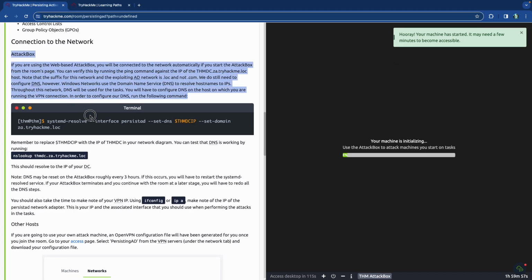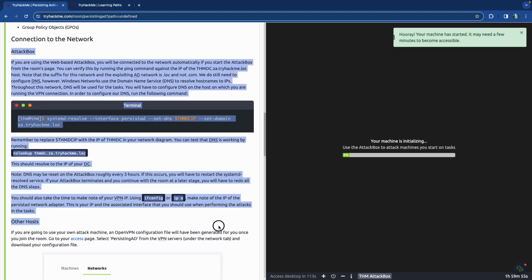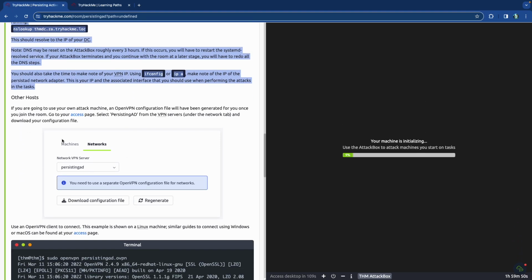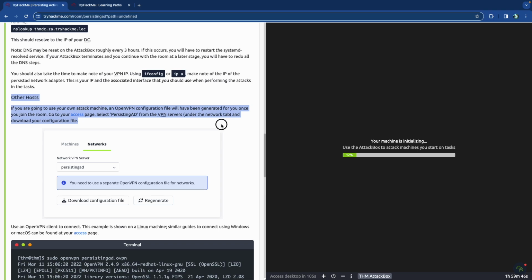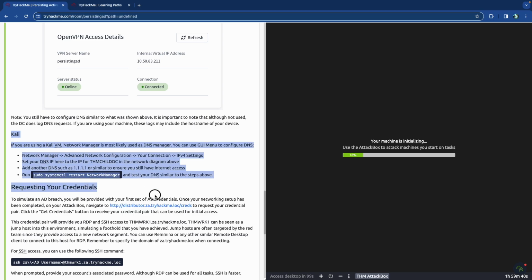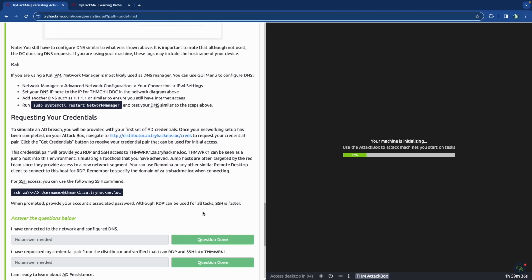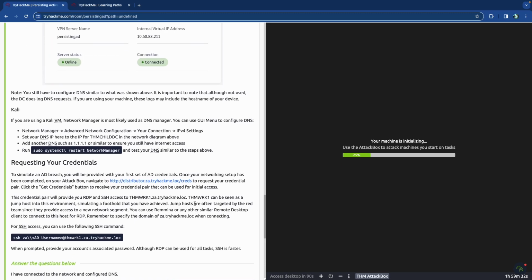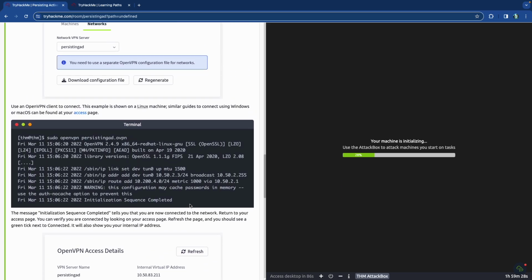These are the instructions for using the attack box to configure and resolve your DNS. Then you have any other host, so it could be a Mac OS, it could be a Windows machine, anything else that you want to use to do that resolution. Or if you're going to be using a Kali Linux machine, then these are the instructions for doing that. And these instructions are very solid. I know a lot of people that have used their own Windows or Mac machines or their own Kali machines and have resolved their DNS.